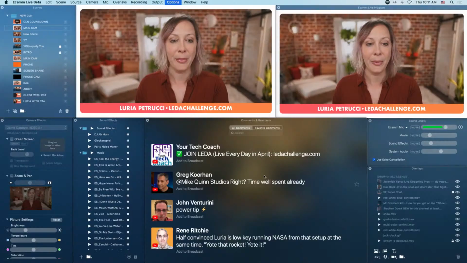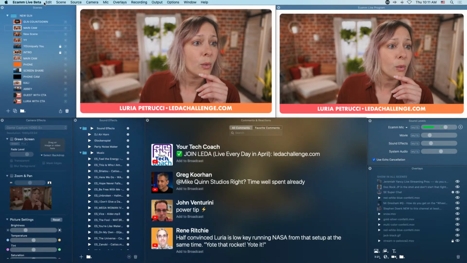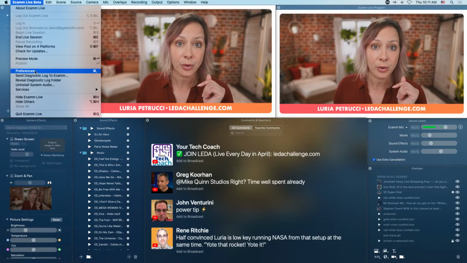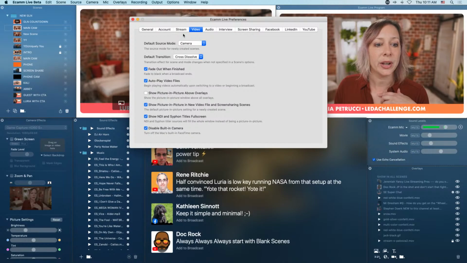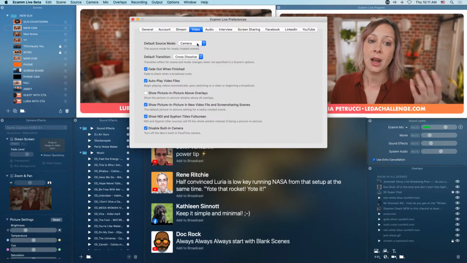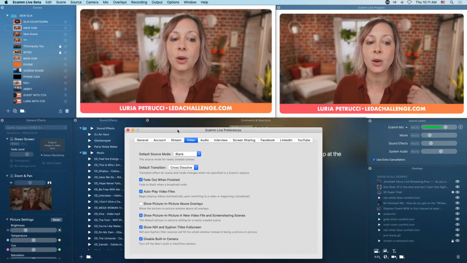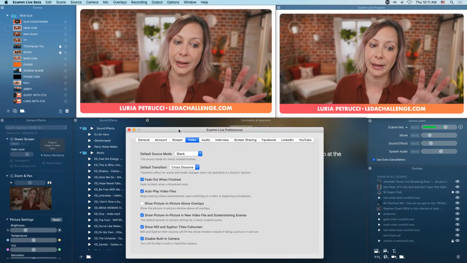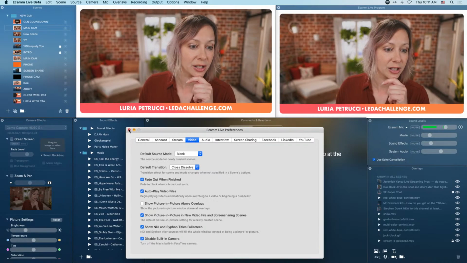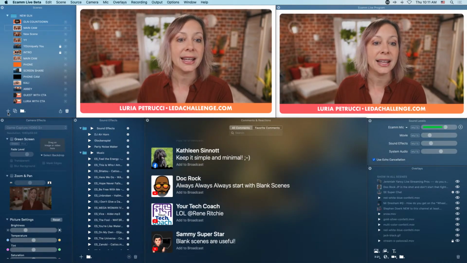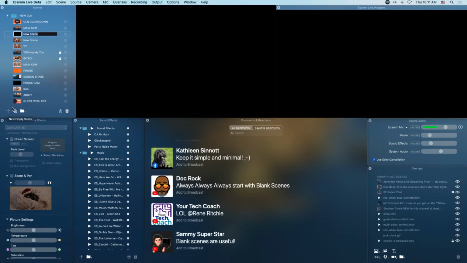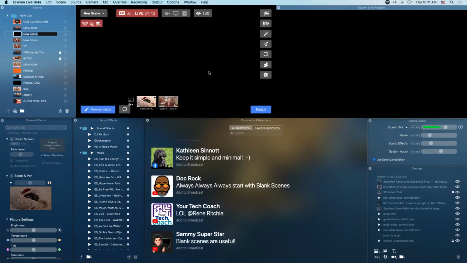All right, so we're going to go back into demo mode, and we're going to go into Ecamm Live, then Preferences. And then we are going to go to default source mode. Default is camera. So when you download Ecamm, you're starting with the camera. But what we're going to do instead is go to blank screen. So when you create a new source, it's going to be blank. It's not going to start off with a camera. That's important. You'll see why in just a second. So now when we create a new scene by clicking the new empty scene, we start with black.